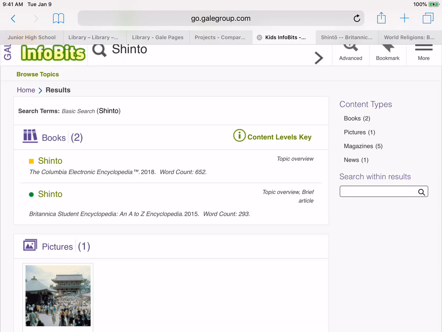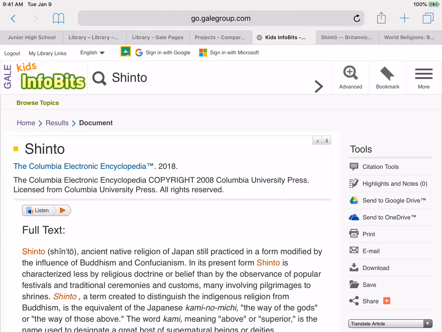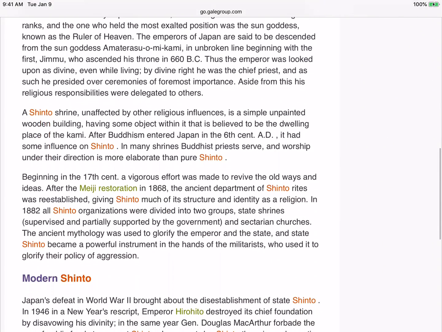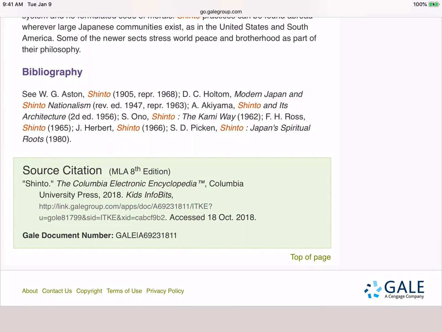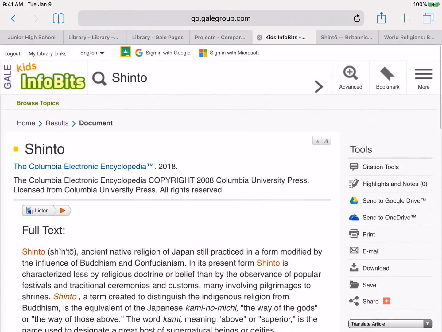And we have 2 encyclopedias, the Columbia Electronic Encyclopedia or the Britannica Student Encyclopedia, which might be very similar to what we just looked at in Britannica. So I'm just going to click the top one that says Shinto, the Columbia Electronic Encyclopedia. And I have a nice article here. You can just scroll down to see the whole article. The citation is at the bottom, so you want to copy what's in green here if you're making a works cited. And like the other databases, you can sign in with Google.